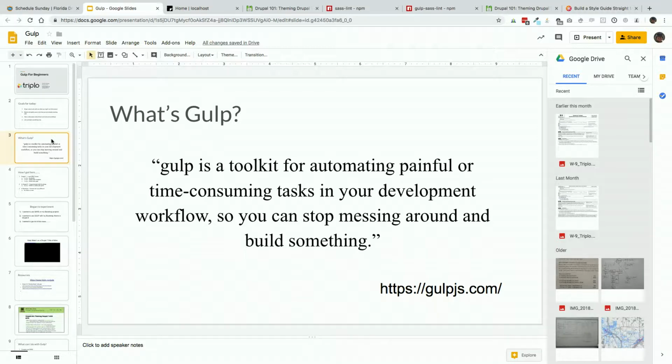But the basic definition of what Gulp does is automate painful and time-consuming tasks. Is it fair to say Gulp is a task runner? Is that the term for it, I think? Gulp is basically a way to automate a bunch of tasks you do in your front-end development. The biggest thing for me was compiling my Sass. It's a way to automatically compile my Sass.